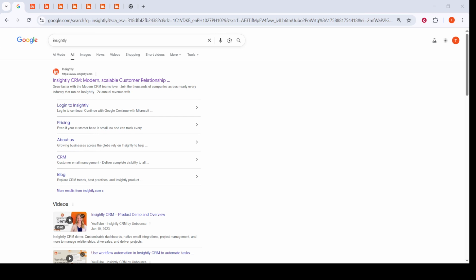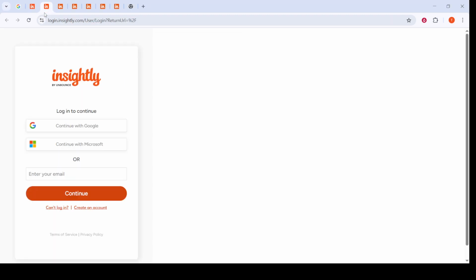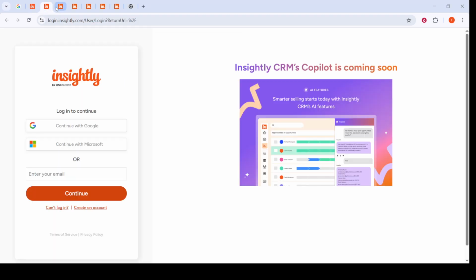Now, let's get started. First, open your preferred web browser and search for Insightly. Once you have found it, go ahead and log in with your credentials. Once you're logged in, navigate over to System Settings and look for Pipelines.